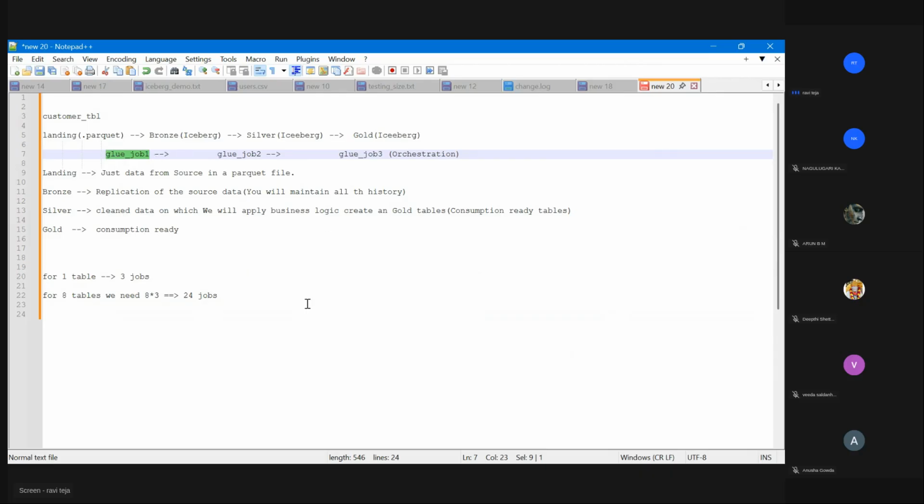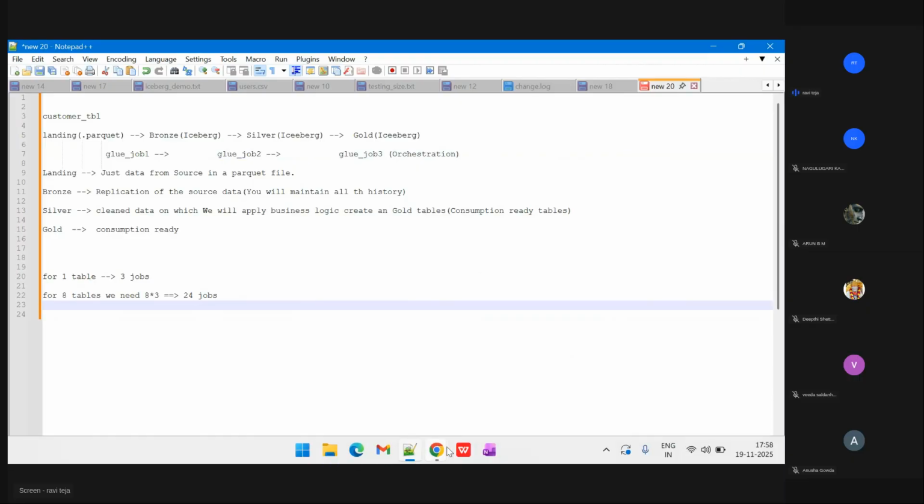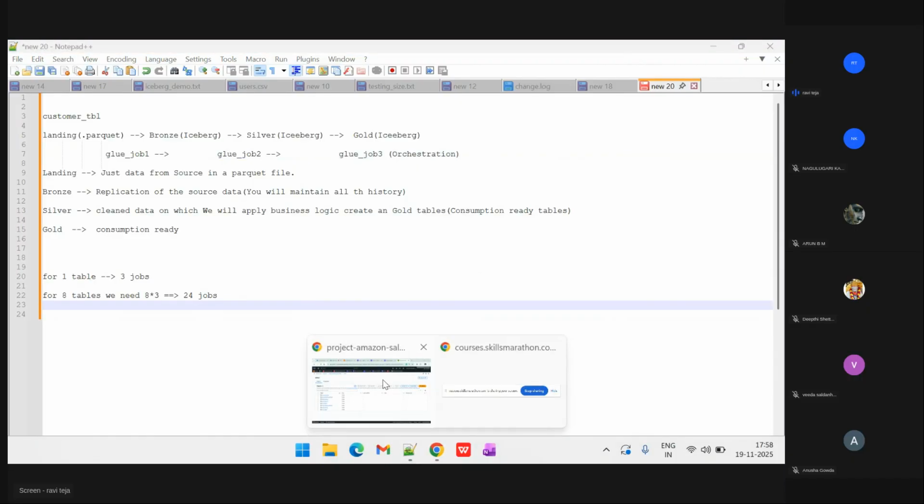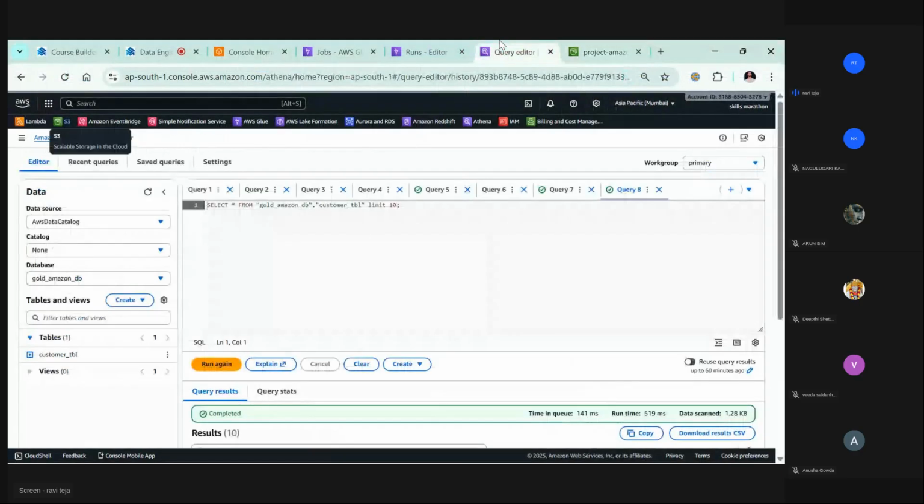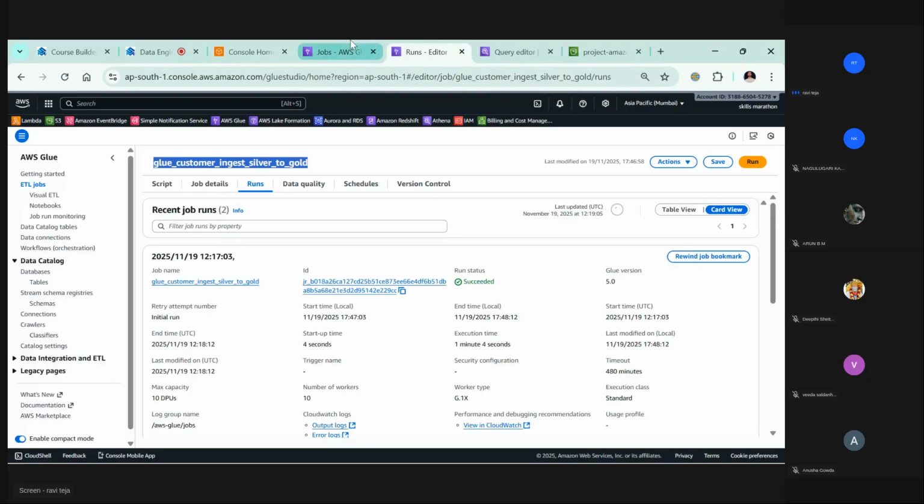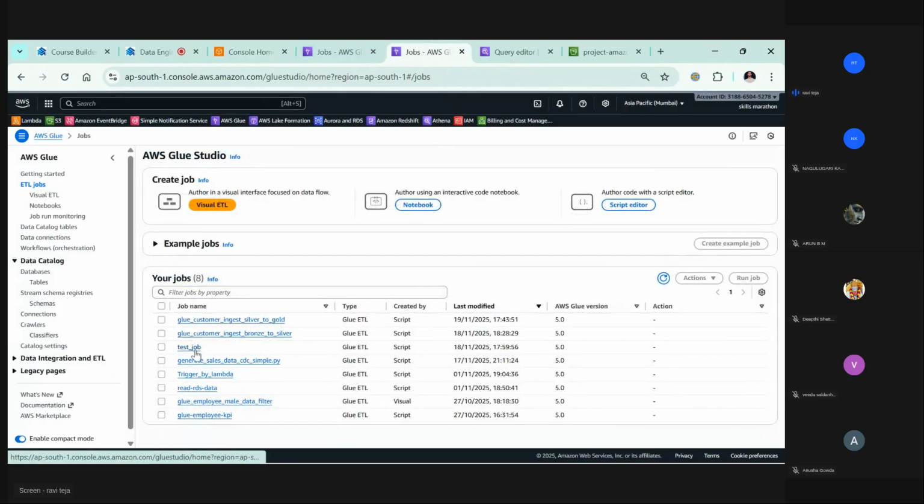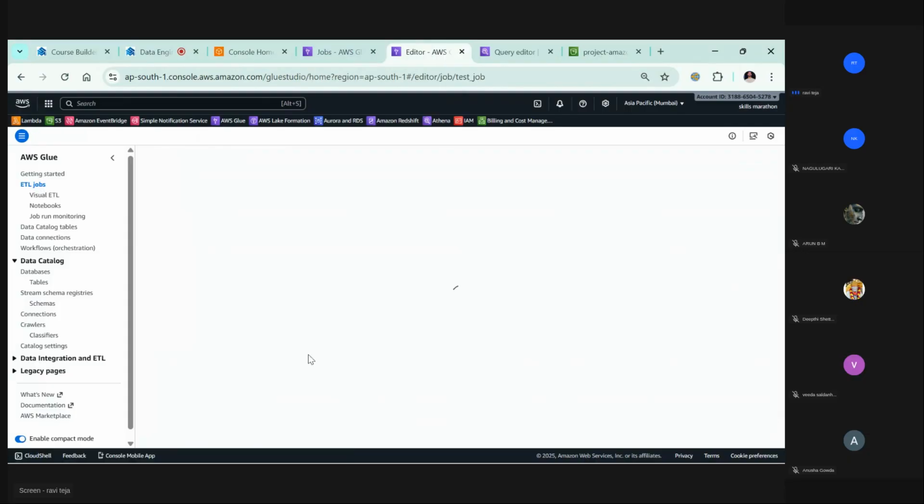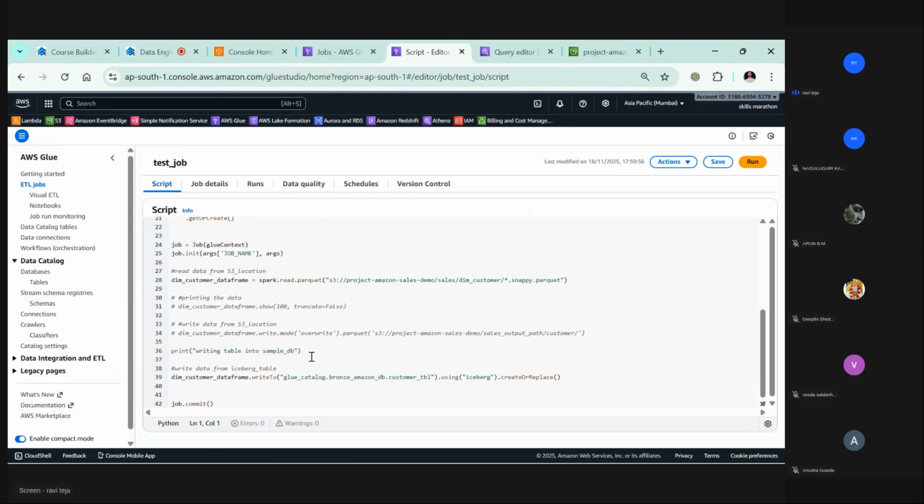Fine, super. Now let's go back to our code. I'll show you how today our class is on how we orchestrate things. So what glue jobs have we created till now? This is one glue job. This test job is one glue job we created. Let me rename it. And this is the one creating into bronze.